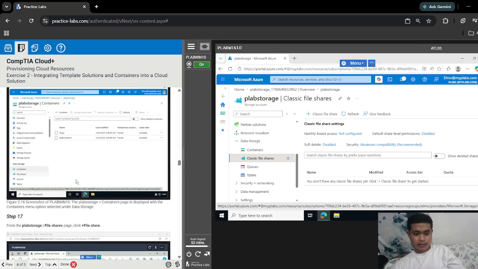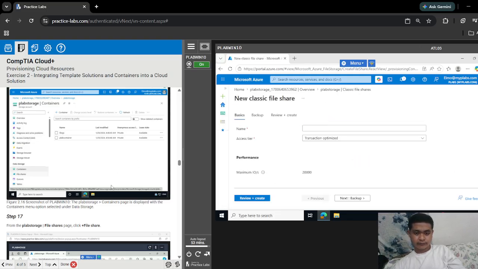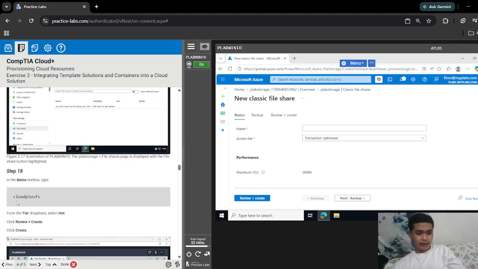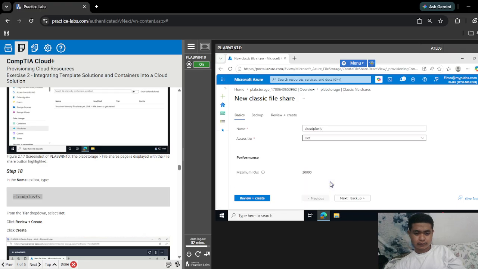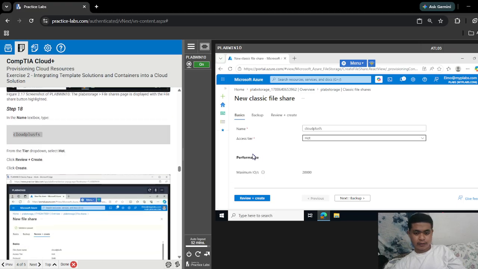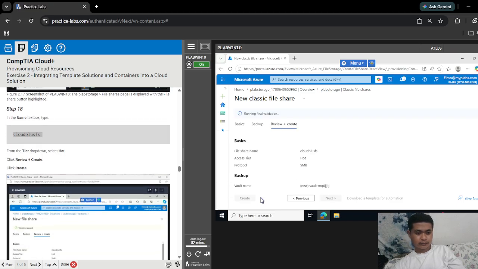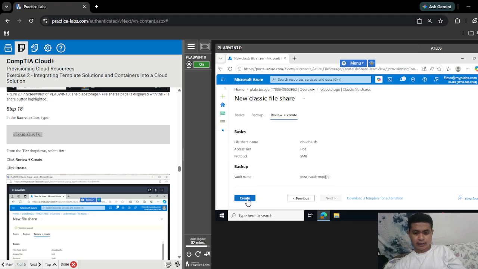From the storage file share page, click file share. And name cloud, change the name here as artist. You can copy this and paste here. From tier drop down, select hub. Click review plus create and create.